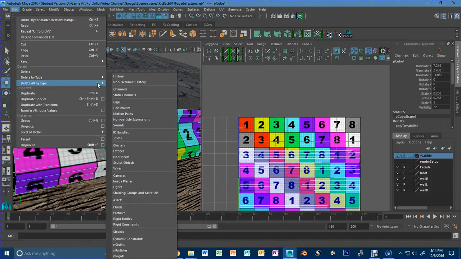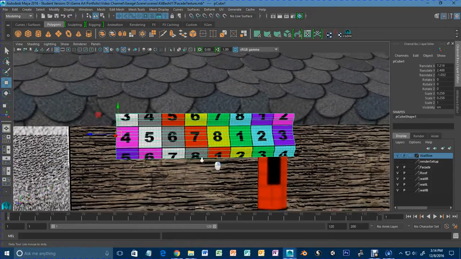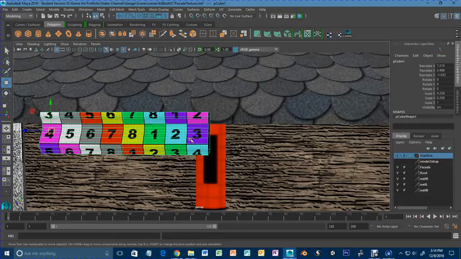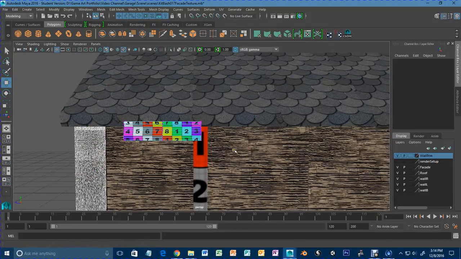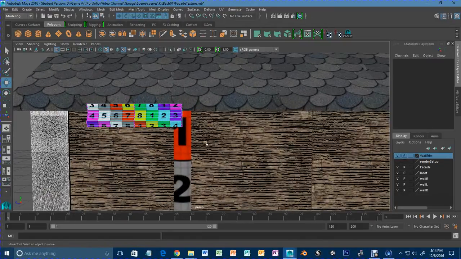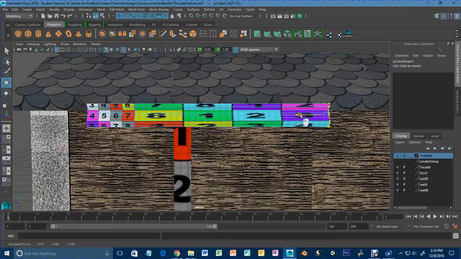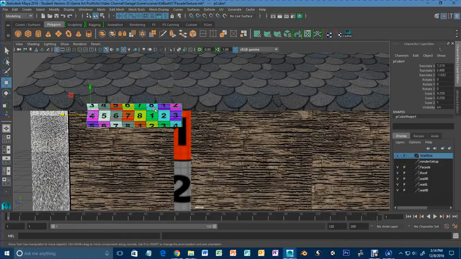Edit, and delete all my history. Come back in here. Great. So now I got that little chunk, but I need to cover this whole wall. So I could just select my vertexes like that. If I do this, though, they're gonna stretch. And I kind of want to leave that like that, just in case I want to do another building, I have a little modular piece I can work with.